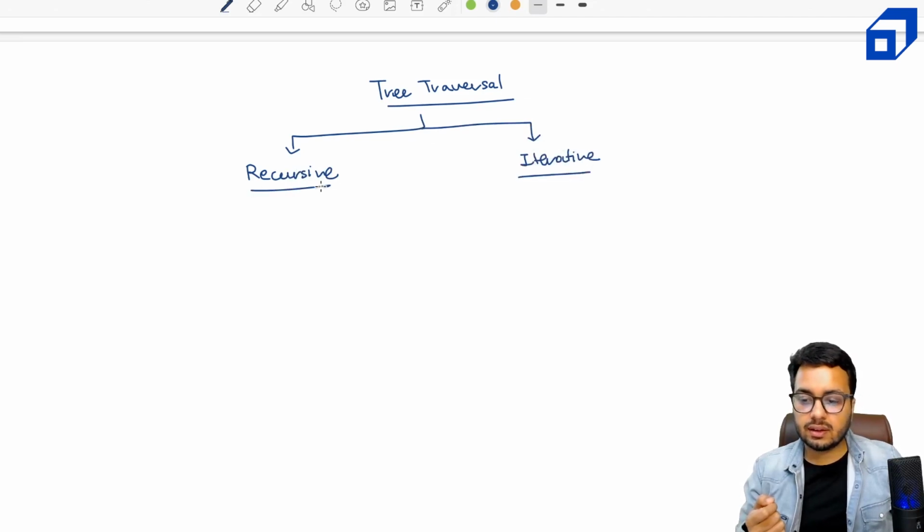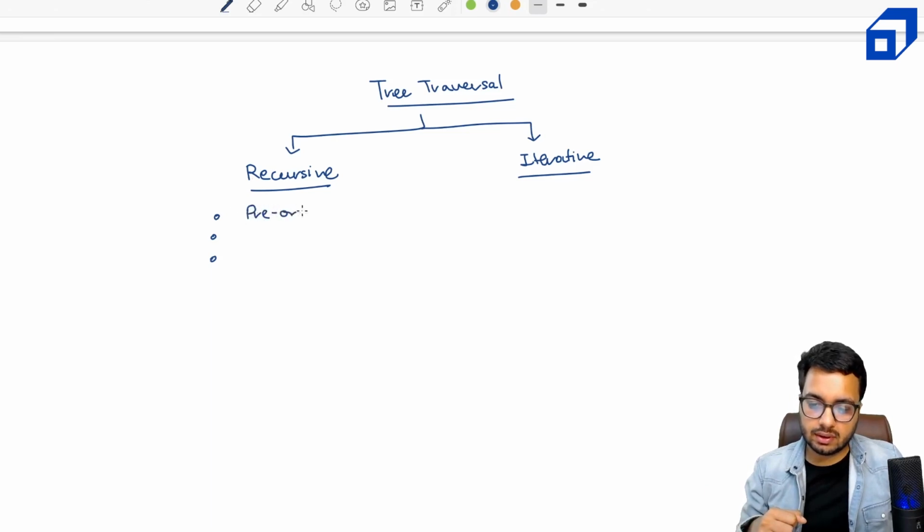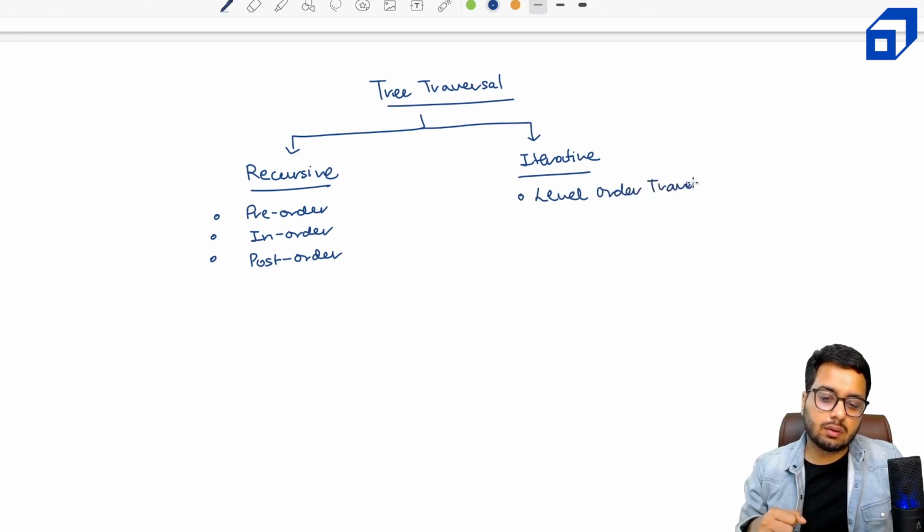In the recursive way, it depends upon the ordering. The way is the same. We basically recursively iterate on the left and right subtrees, but based upon ordering, there are three different ways. One is called pre-order traversal, one is called in-order traversal, and one is called post-order traversal. We will be looking at all of them. In iterative, there is only one way, that is called level order traversal, right? So all of these traversals are going to travel all the nodes, but the order in which you will see the output will be different.